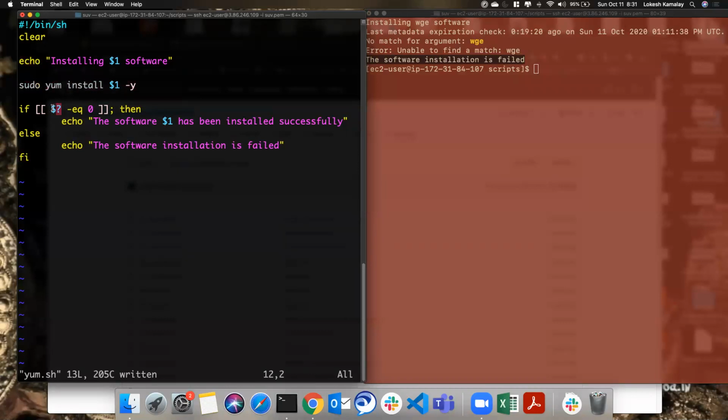Okay, so this means the dollar question mark will contain its immediate predecessor command's result. Now if you want to capture multiple outputs, then we need to store them in a variable. So how do you store them in a variable? Let's suppose I'm doing two commands.